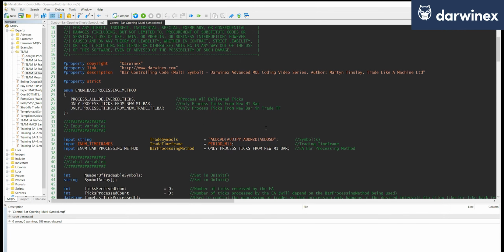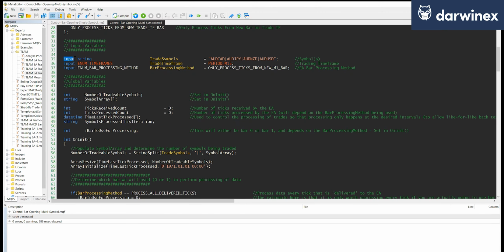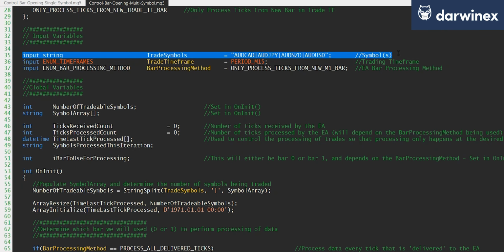The first difference we can see here is this additional input parameter, where we're specifying the symbols that we want to trade. Associated with that, we also have this global variable which stores the number of tradable symbols, and the symbol array here which makes processing of those symbols easier. Because we're dealing with multiple symbols, we also need an array for the variable that stores the time the last tick was processed, because this will be different for each symbol, as each of those symbols will have ticks coming in at different times.